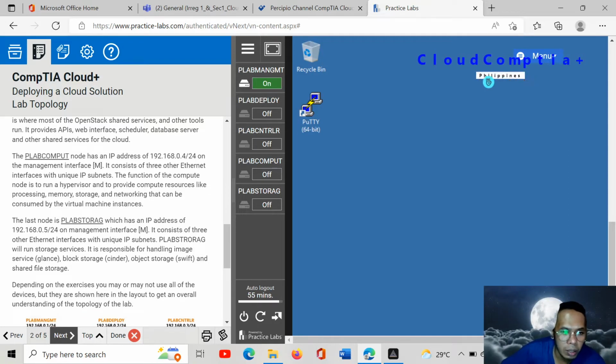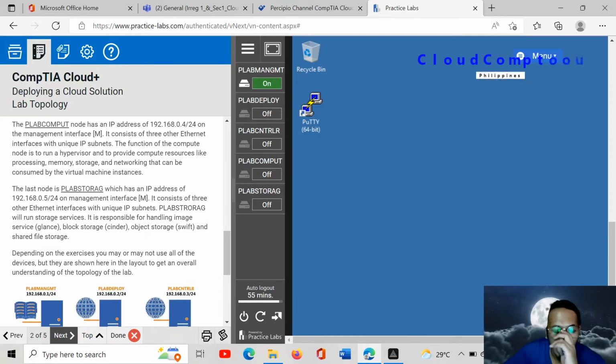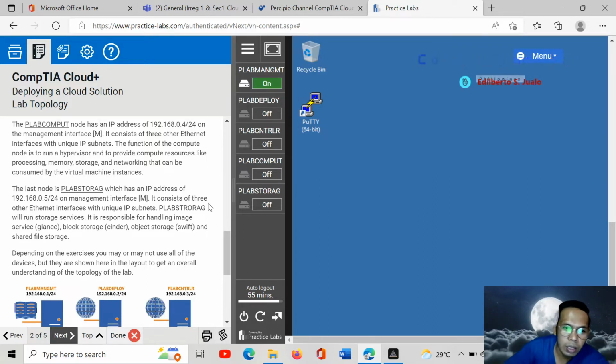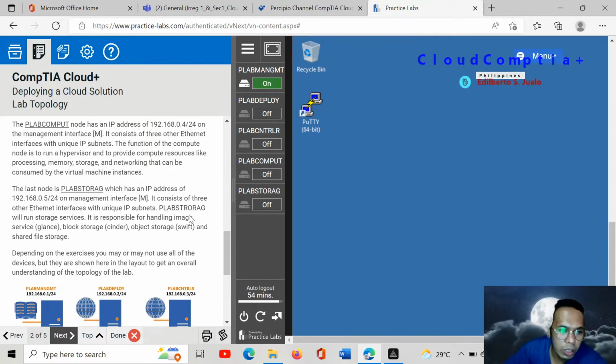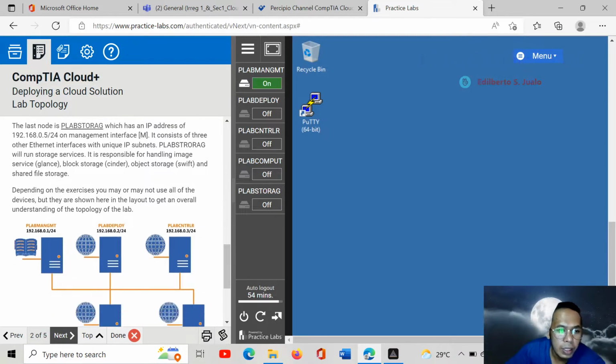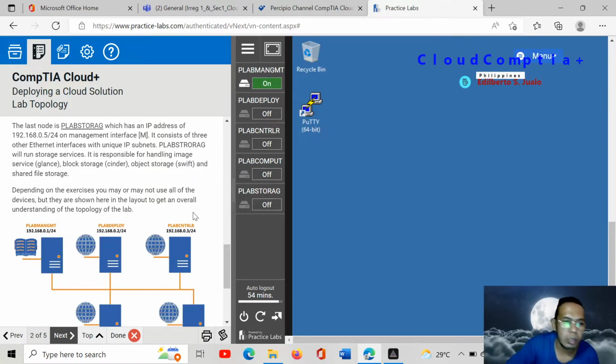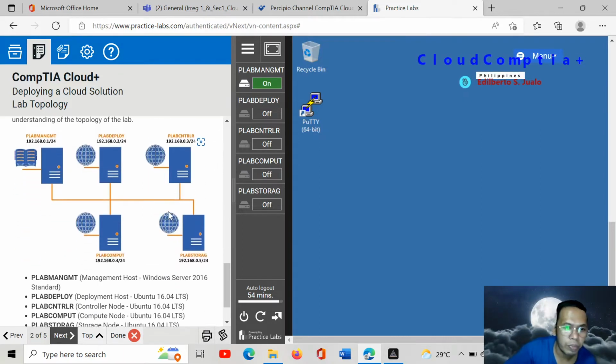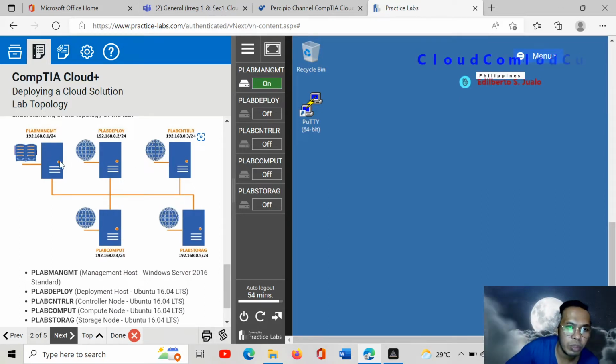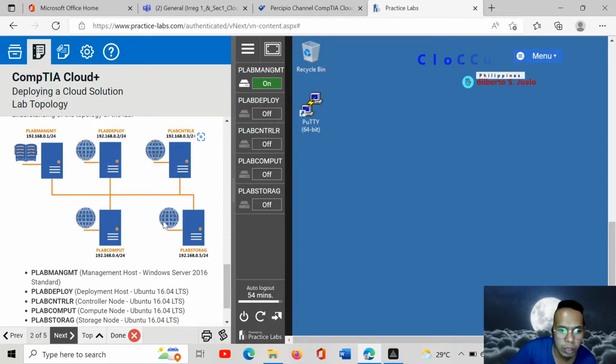The last node is PLAB storage, which has an IP address of 192.168.0.5/24 on the management interface. It consists of 3 other Ethernet interfaces with unique IP subnets. PLAB storage will run storage services. It is responsible for handling image service, Glance, block storage, Cinder, object storage, Swift, and shared file storage. Depending on the exercise, you may or may not use all devices, but they are shown here in the layout to get an overall understanding of the topology of the lab. This is the topology: management, deploy, controller, compute, and storage.